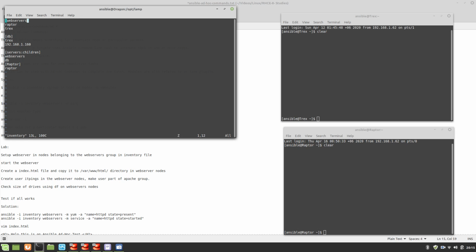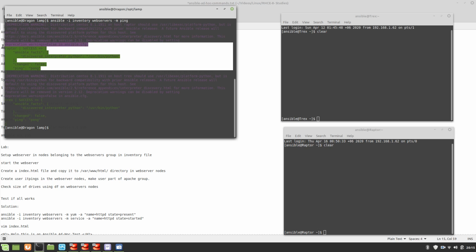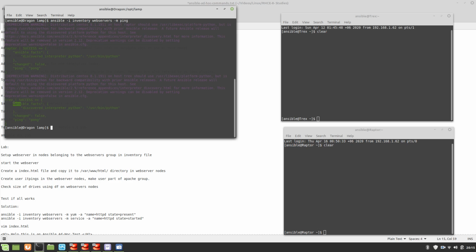That's Raptor and T-Rex. If you remember, to use the module, write ansible -i inventory file. Our focus is the web servers group, and the module which we want to use is ping. Over here you can see it's success. So this is working fine. Okay, what next?